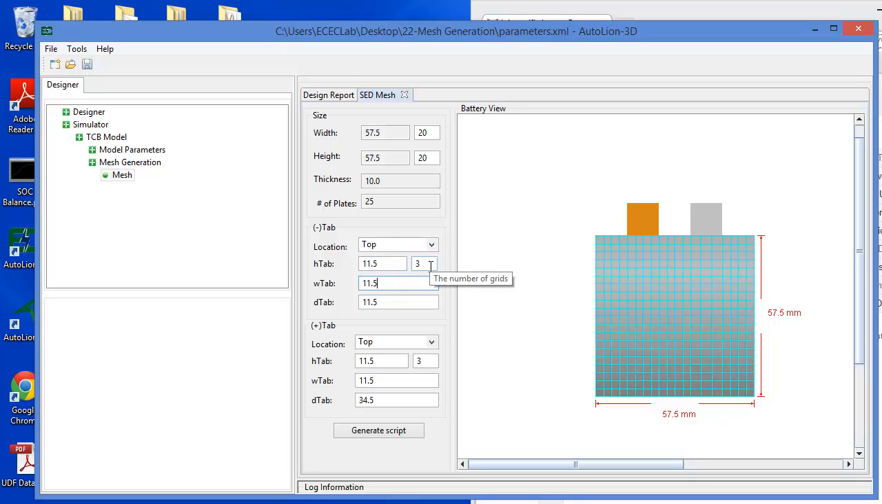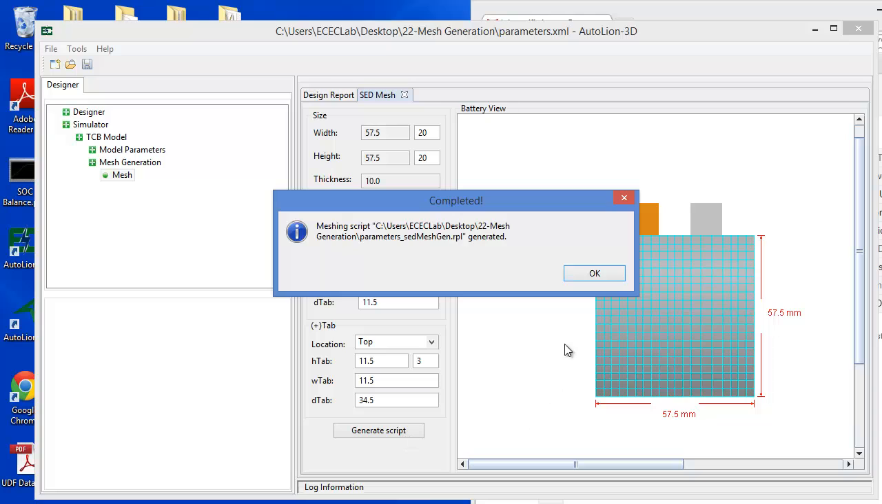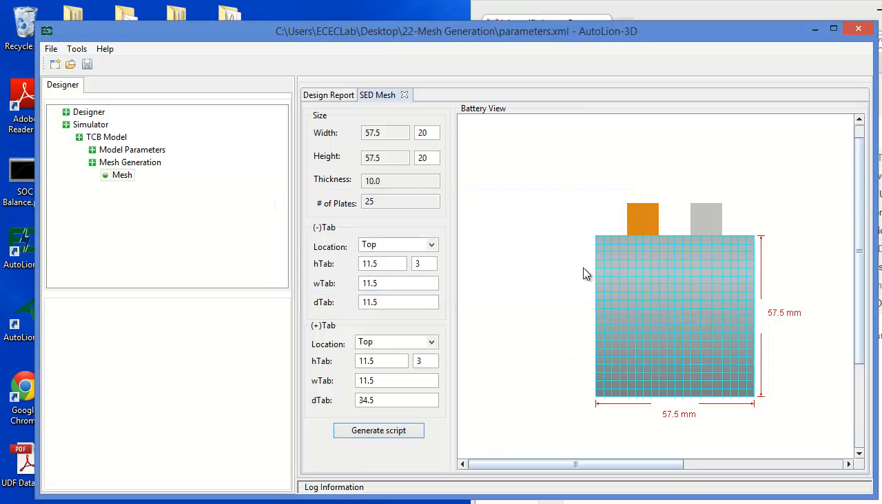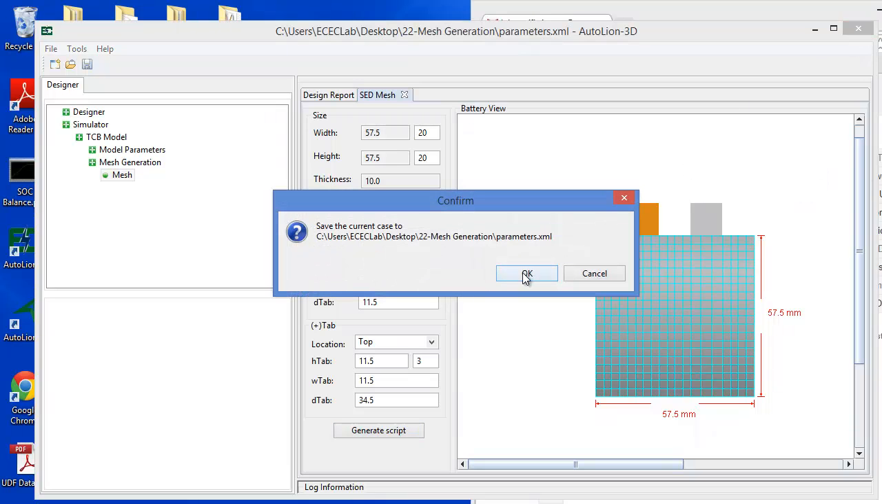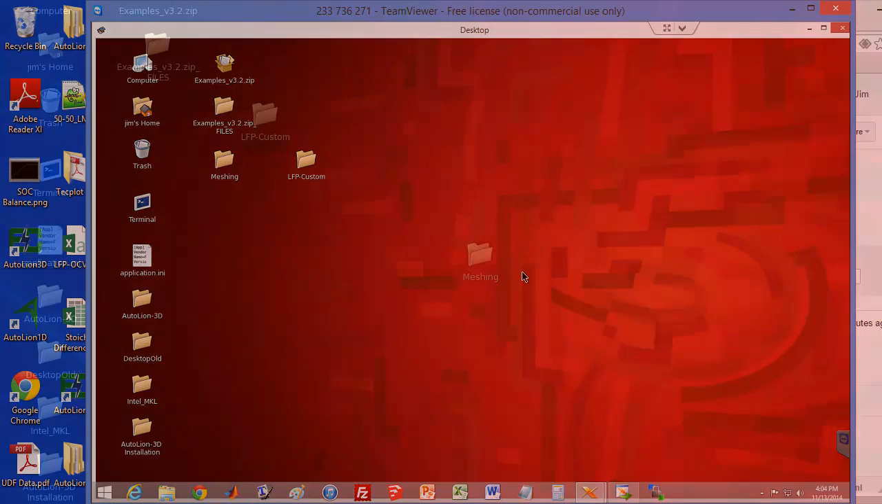Once everything is set up, you can click the Generate Script button, which will generate this ICEM script in the working directory. This same process can be done for both RED and cylindrical cells as well. Once this is done, we can transport the parameters.xml file and the ICEM script to the Linux machine where we will get the full mesh generated.